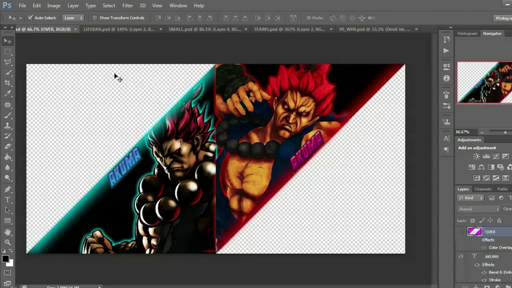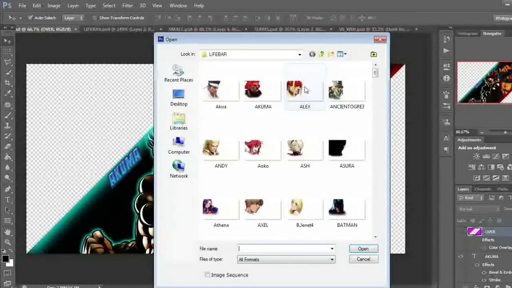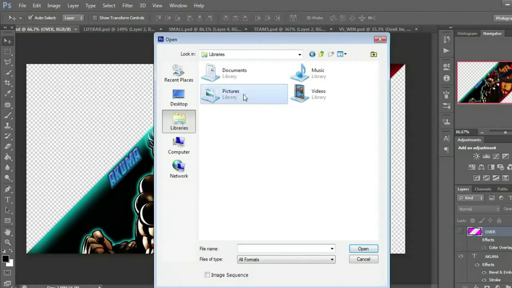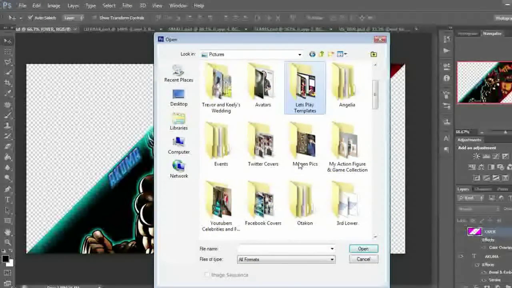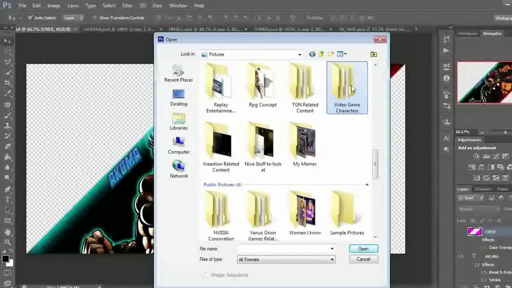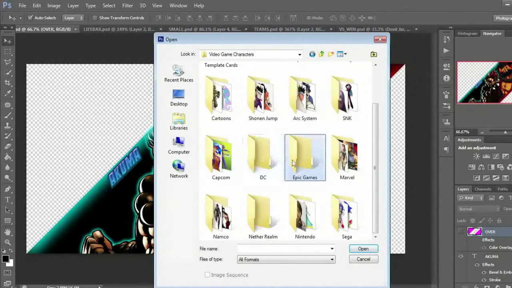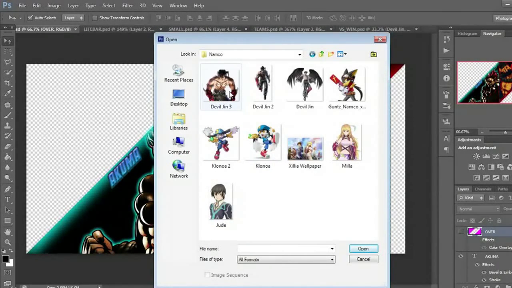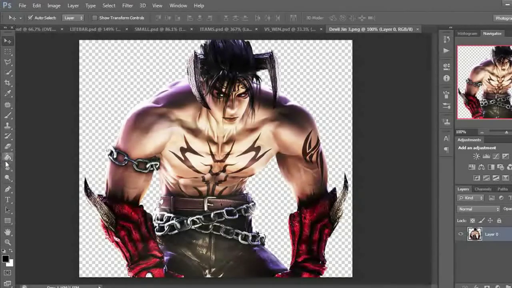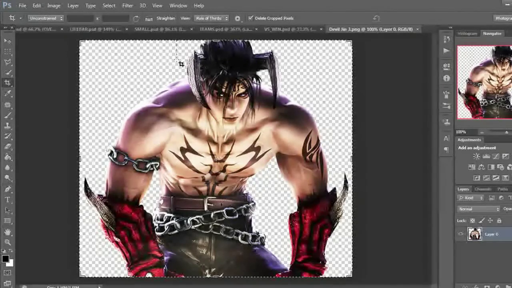So we're gonna get rid of this and get another picture of double gen, and go back to my libraries, go to pictures, and go to video game characters, and go to Namco Bandai, or Bandai Namco. Alright, so what we're gonna do, we're gonna grab double gen 3 here. This is going to take some work, because we want this to fit right. What I'll do is I'll just take half of double gen's body here.